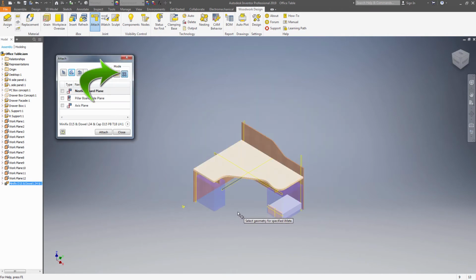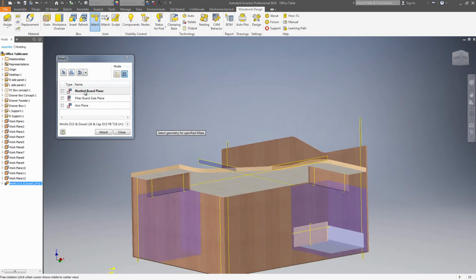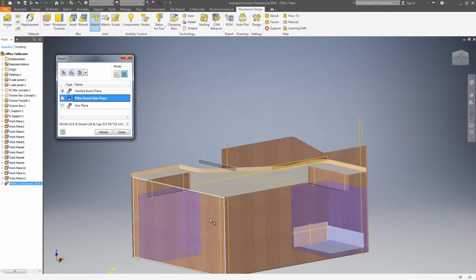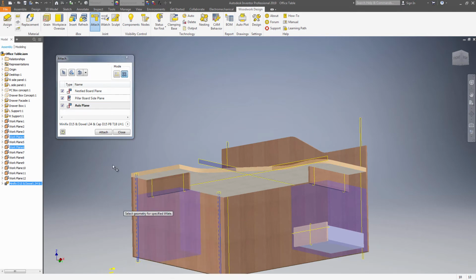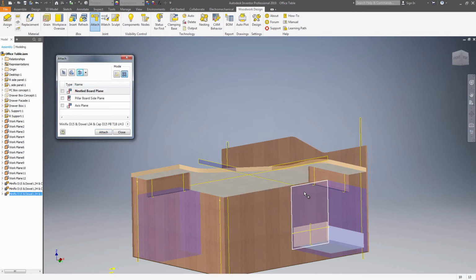Make sure that in the Insert dialog you have chosen the multiple insertion option. Now you need to select the nested board, the pillar board, and the workplanes that define the side offset. As you saw, multiple components were placed in one single operation. Now repeat this operation for other items. Again, to save your time, I will speed up this process.